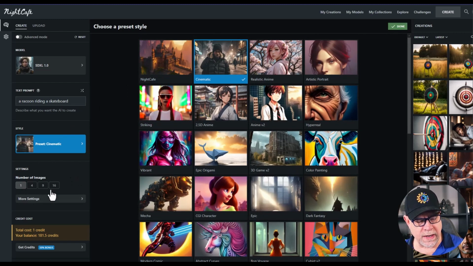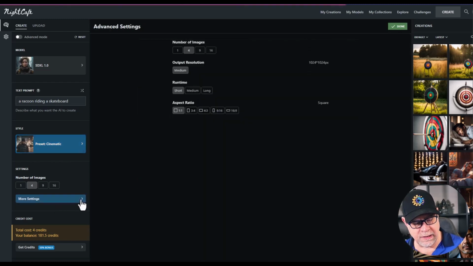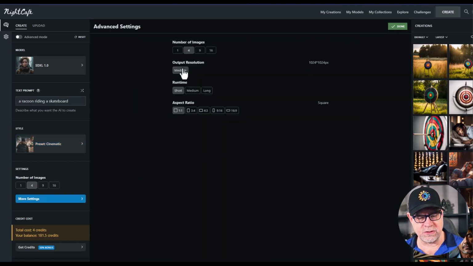And down here it says, how many images do you want to generate? By the way, Night Cafe works on a points balance, based on how many credits you have. I have 181.5 credits available to me. If I generate this single image, it's going to use a single credit. If I wanted to get 4 variations on my raccoon riding a skateboard theme, I could put it in here. And of course, there are more settings if I want to determine what the resolution should be, how long, and what my aspect ratio is, etc.